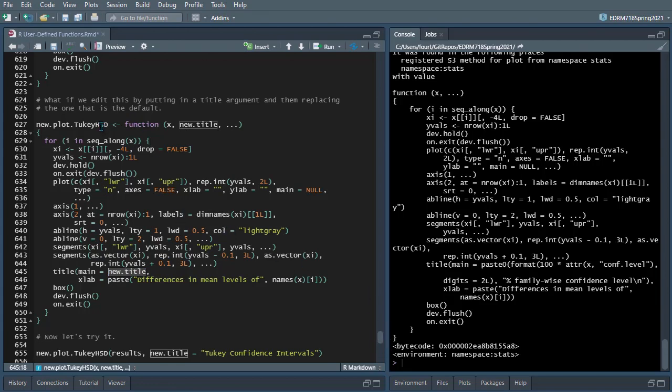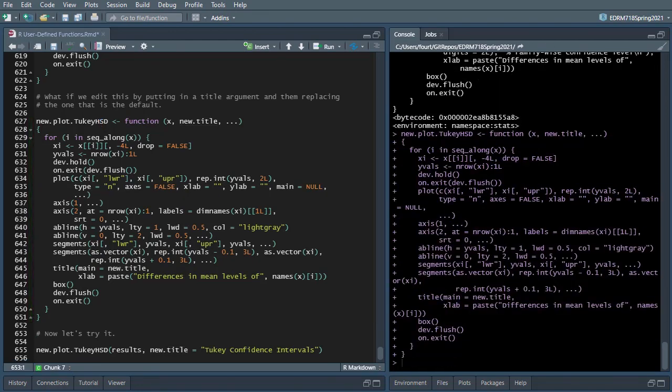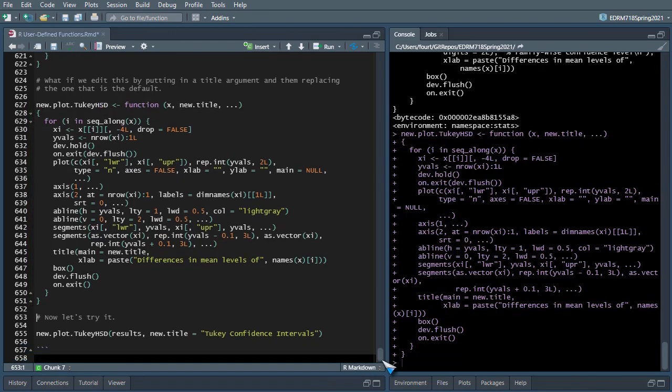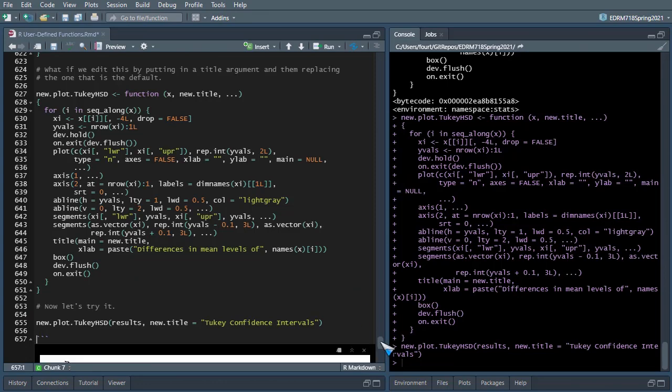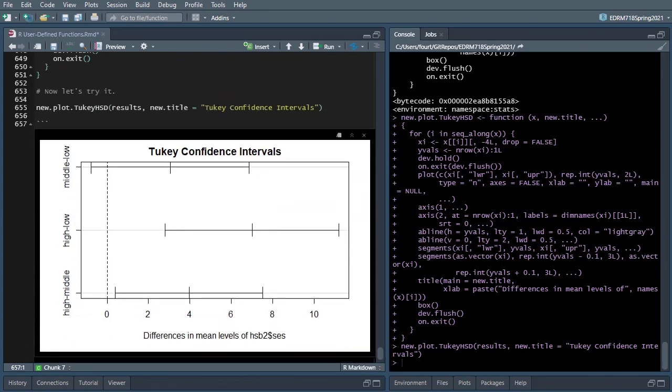Now, let's go ahead and load this function. And now let's try it with my new plot Tukey HSD, my results, and I'm going to give a new title, Tukey confidence intervals. And there you go. So what we have done is we have taken advantage of existing code that's written right into base R, modified it to make it do something that seemed to us a nicer way to output those confidence intervals and a nicer way to title this plot.